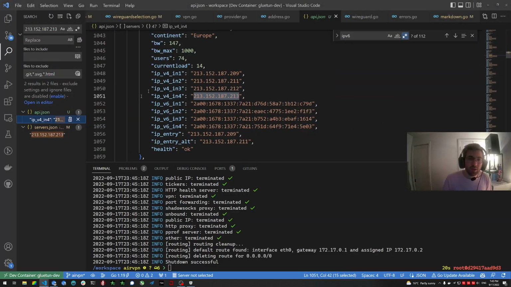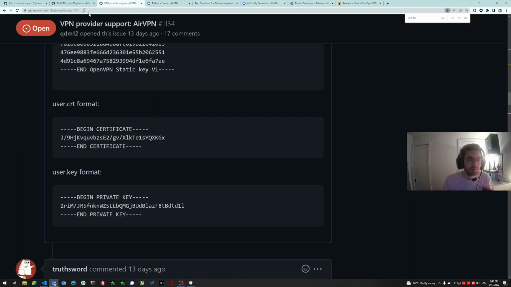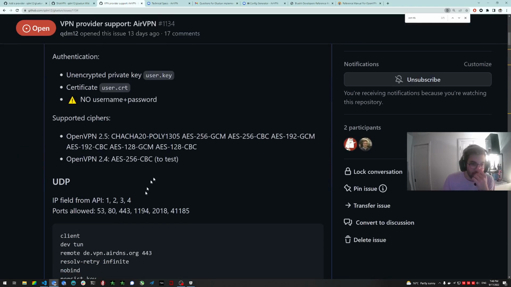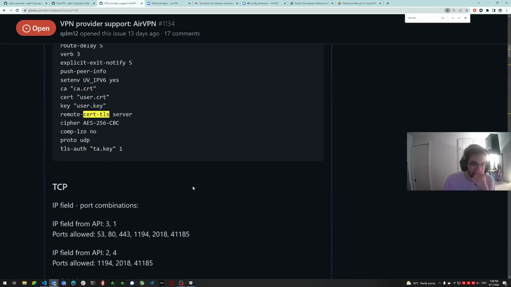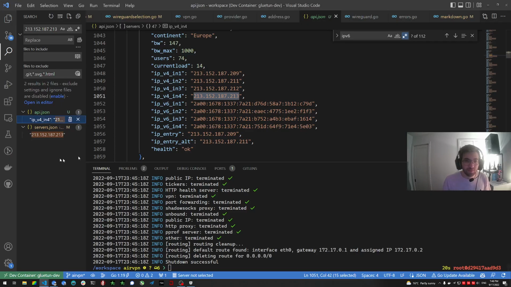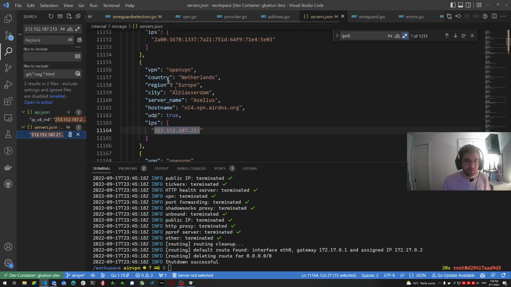Wait, is 1194 supported for all of them? I don't remember. Let's check the issue. I'll sum it up. Let's go up. Okay, so 1194 is here for UDP. Yeah, it's supported for TCP as well. Yeah, it's supported for all of them. Okay, so UDP number 4, 1194. That's what we are trying to do, right? Yeah, UDP. Okay, that's odd.